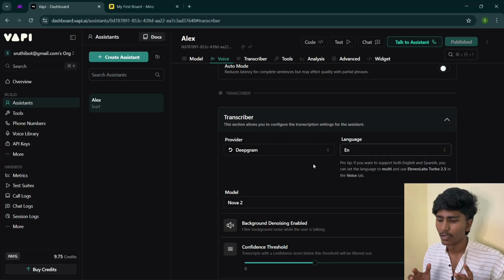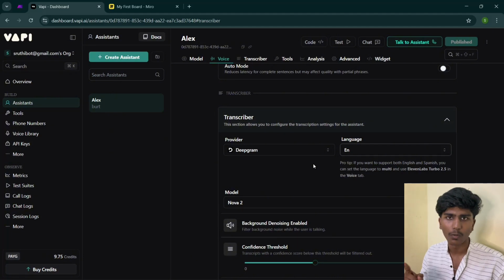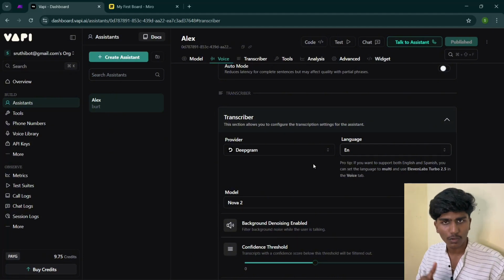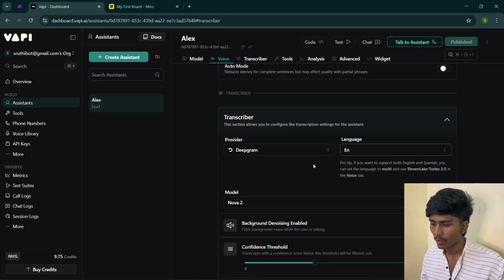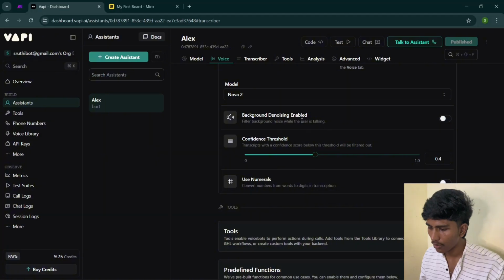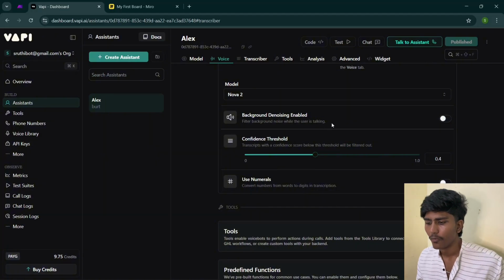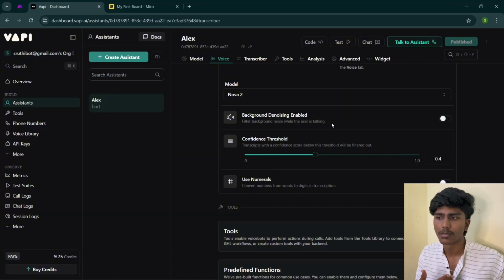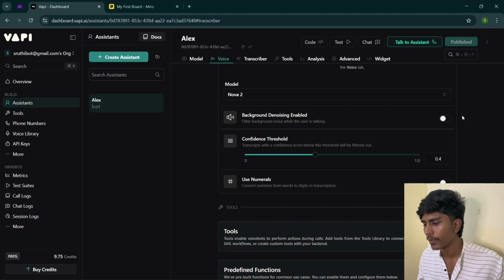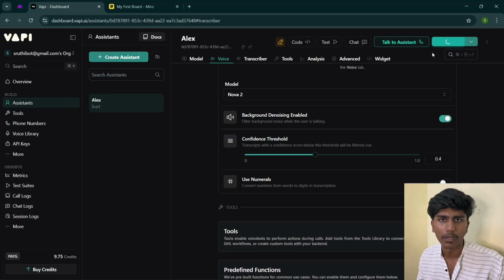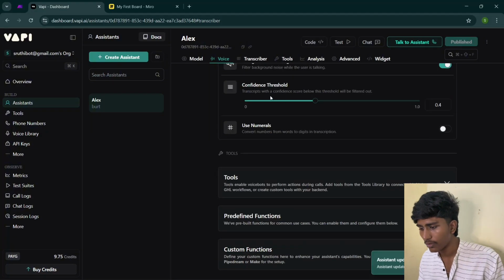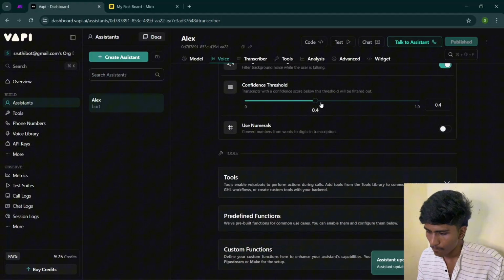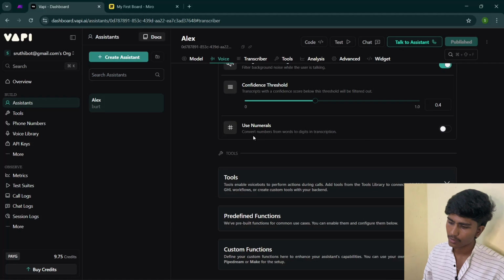You get me? So the transcriber and also the voice should be capable of speaking the language you choose. So it's important. Also the background noise denoising: enable it to filter out the noise when the user speaks. When you enable this and a user speaks, it just reduces the extra noise from the user. And the confidence threshold, and use numerals to convert numbers.